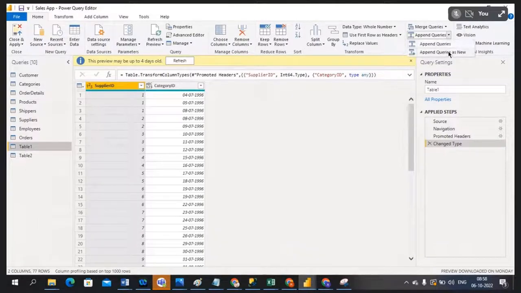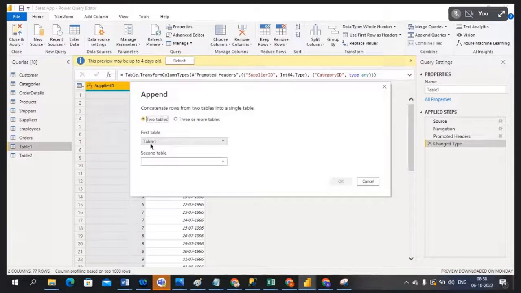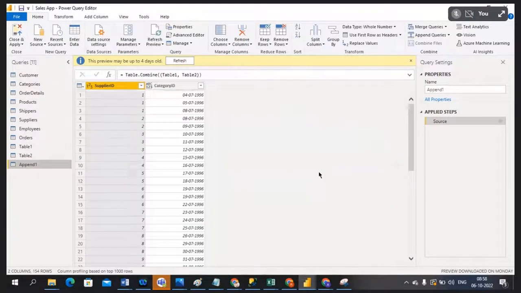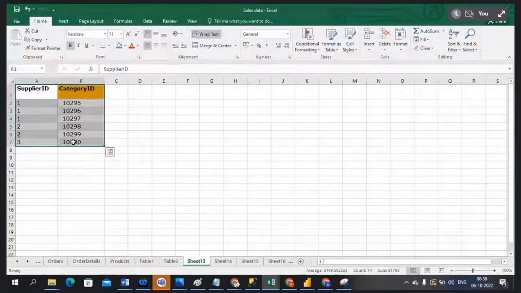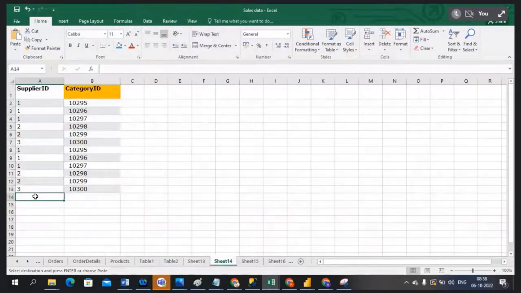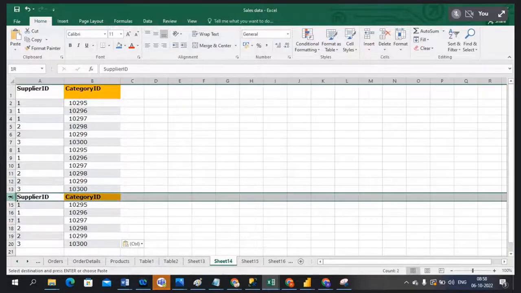In the drop down you get Append Queries as New. Click on this. So you can see table 1 I selected. For table 1, table 2 I'm going to add. One third table will be created here, the result of these two. Okay, so let's try. These two tables I appended here. Appended means this table is going to be added below this table. That's it.